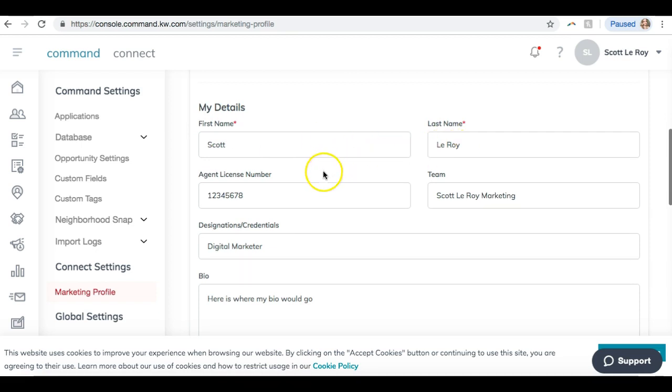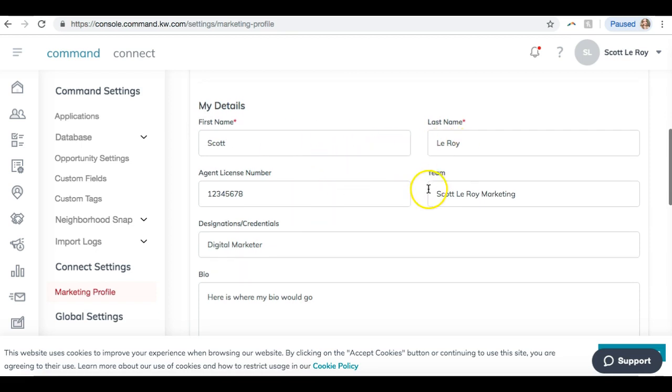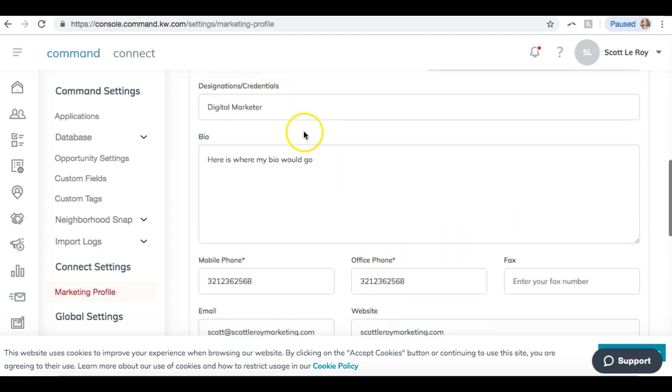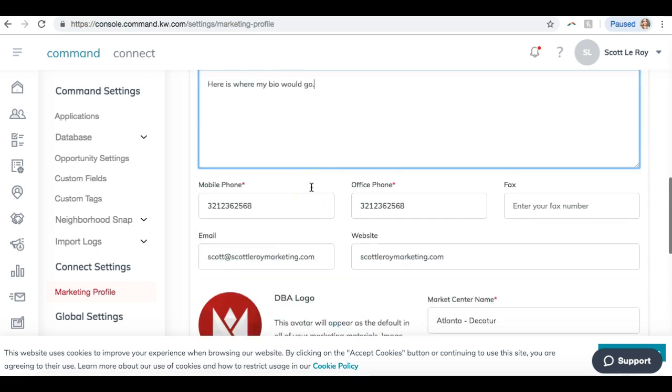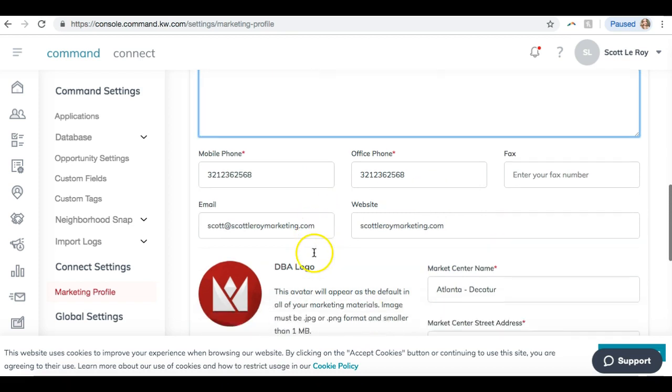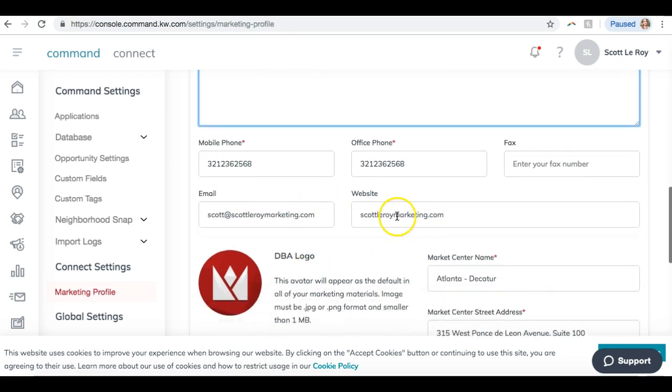Add in our first name, last name, you can add in your license number, your team name if you have one, any designations or credentials, and then your bio. Here is where my bio would go. Cool. Mobile phone, office phone. Make sure you definitely have your email and your website on here.